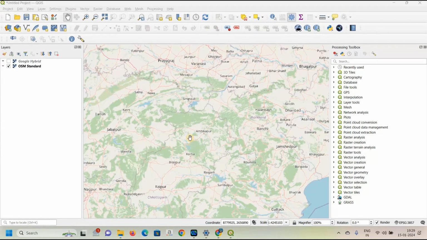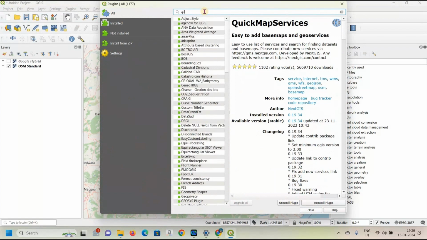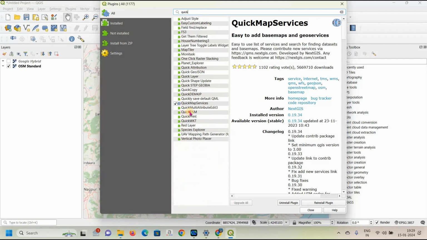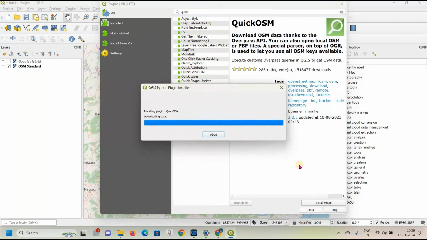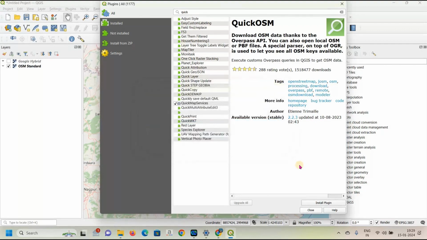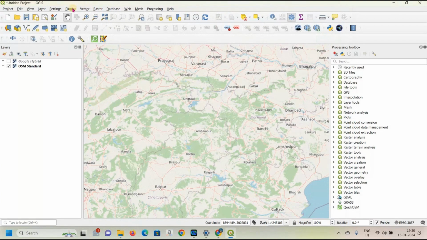The second useful plugin in QGIS, which you can use for downloading data, is QuickOSM, which uses OpenStreetMap. For downloading this plugin, go to Plugins, Manage and Install Plugins, search for QuickOSM, and install the plugin. After installing this plugin, you will get access to a lot of open data available in OpenStreetMap.